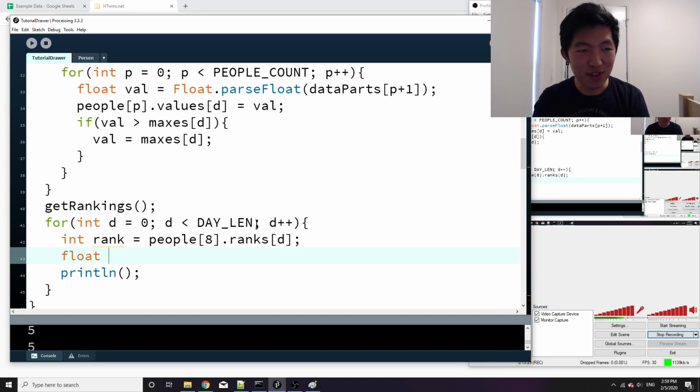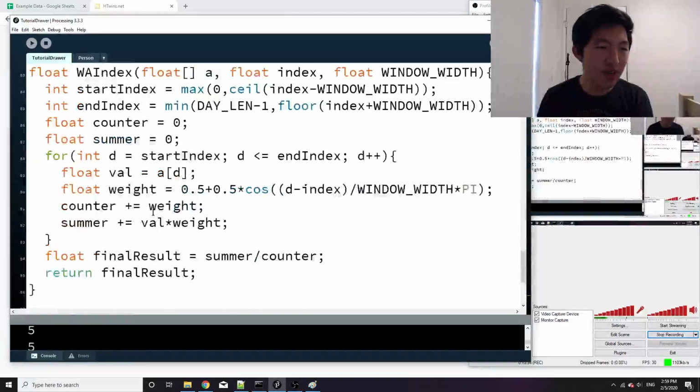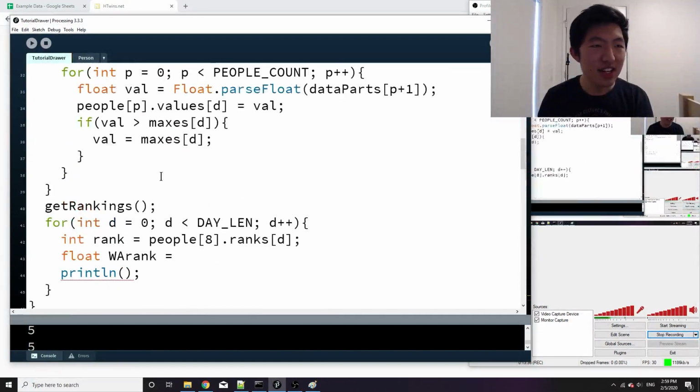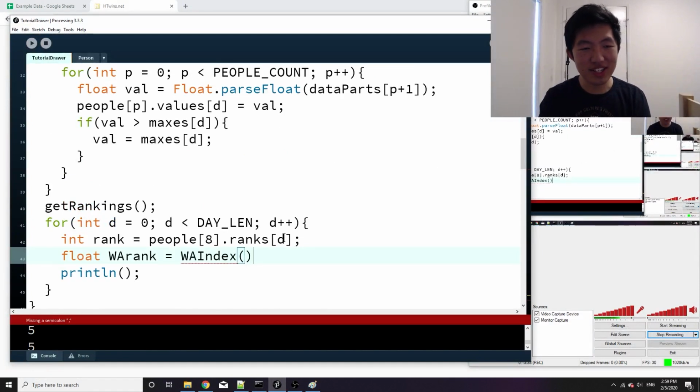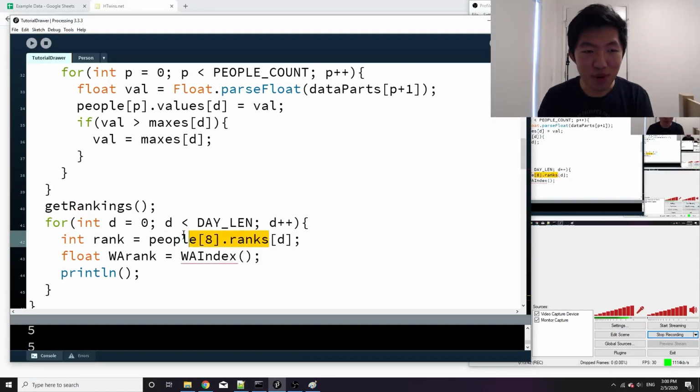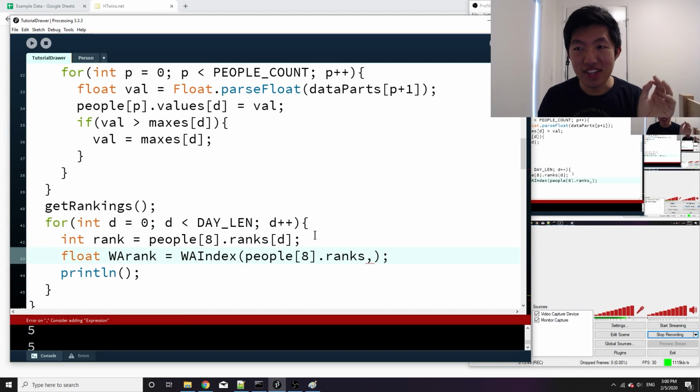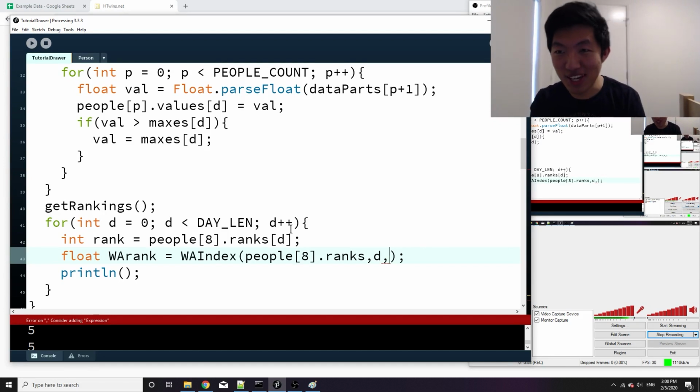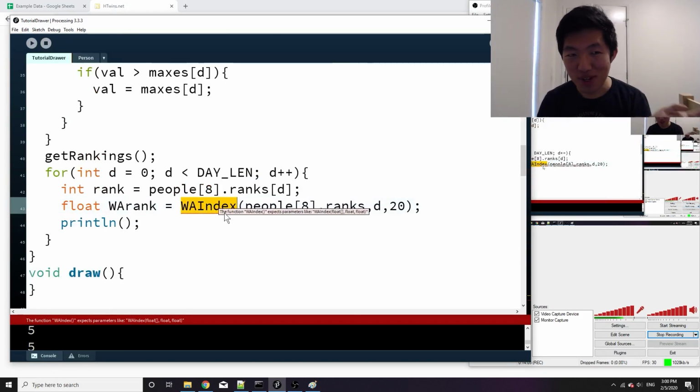But to test the weighted average, let's see what the weighted value is. So I'm going to say float weightedAverageRank equals, we're going to take this WA index. Now I know we're going to run into an error, but I won't get to that yet. We're going to input the array of the person's ranks, then the index, which is D, which happens to be an integer in this case, but it won't always be, and then the width of the window. Let's just set it to something big so we can test to see if it's working. 20 should be good.